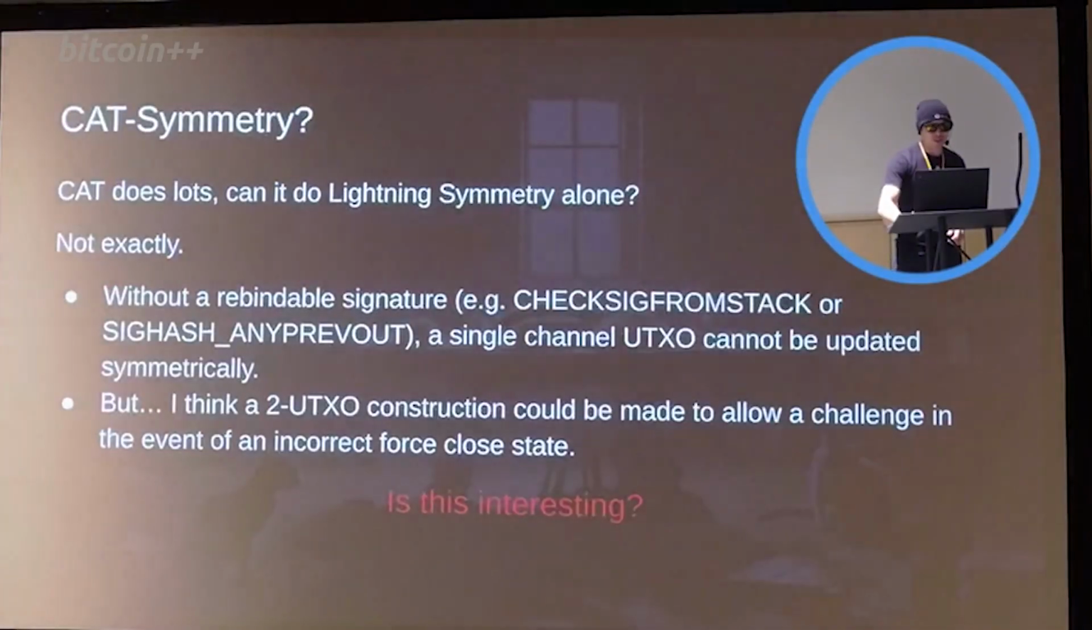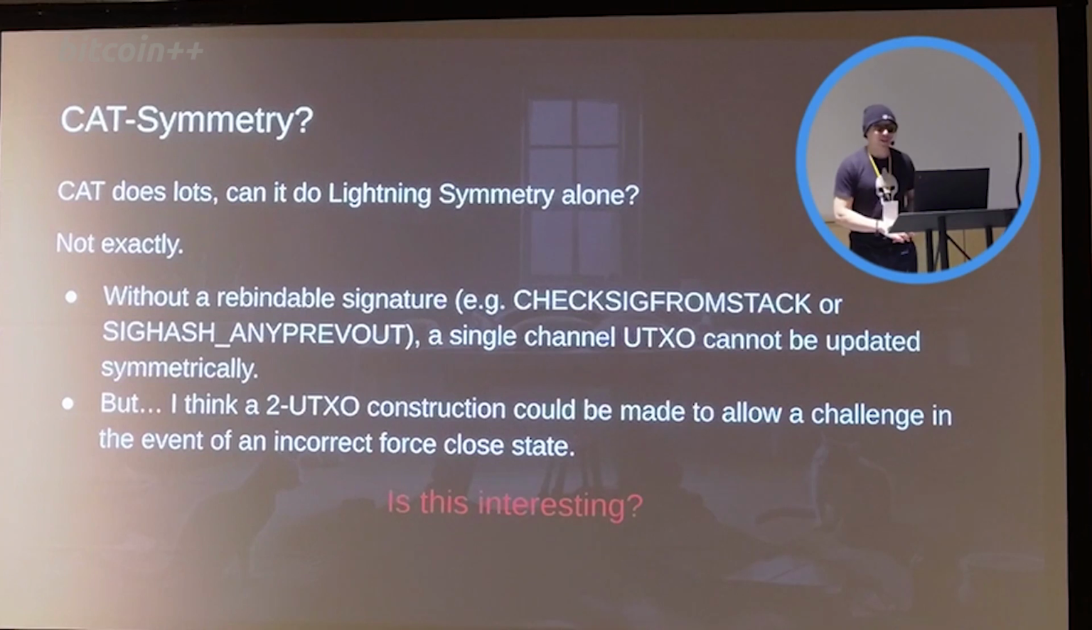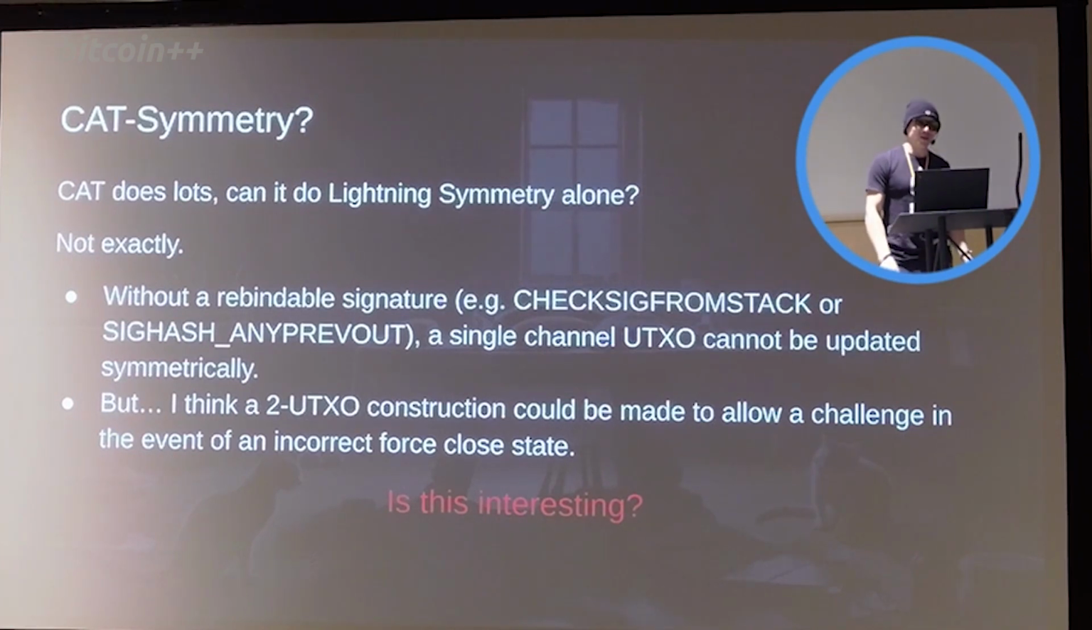All right. The last thing I wanted to say, and I said this in the panel yesterday as well: everyone says cat can do anything, and this isn't something I have been pushing back on for like 6 straight months now. Cat cannot do anything. It can't do lightning symmetry. But I kind of wonder if it can do something almost like lightning symmetry.